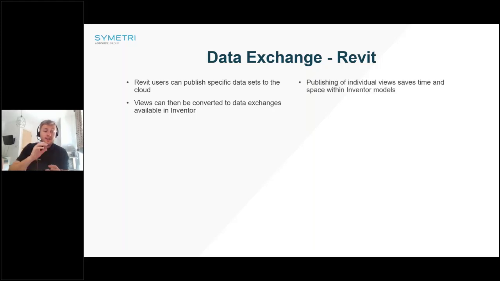Publishing that individual view is going to save massive time on the Inventor model, because it's going to convert that Revit model into geometry that's usable on your Inventor side. And you will only have the one view available, because obviously in Revit you can create different elevations and different views, and you end up with a minimum of 15-20 views.